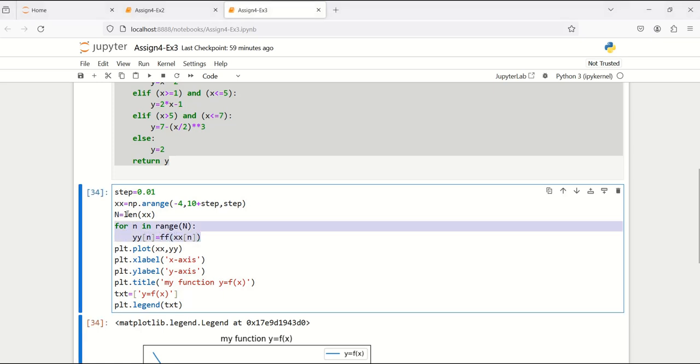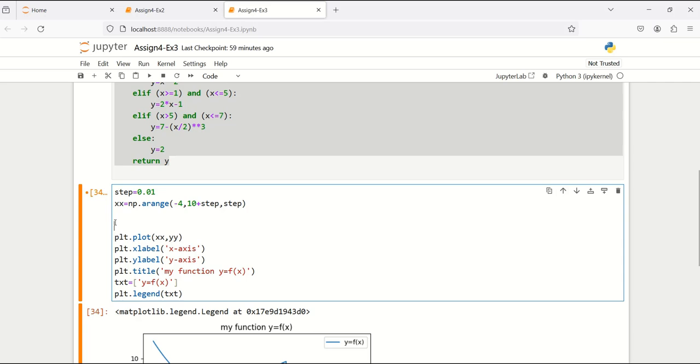I can change this. So instead of calculating the length of my vector x, I can remove all these elements and write that my vector y is equal to, I can create a list, ff of x for all small x in the vector xx. This operator means that you're gonna calculate ff of x for each element of this vector xx.